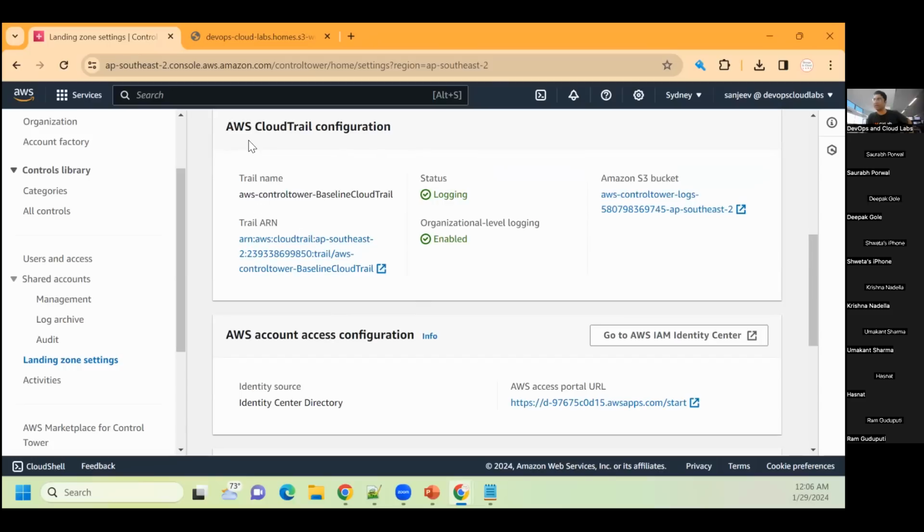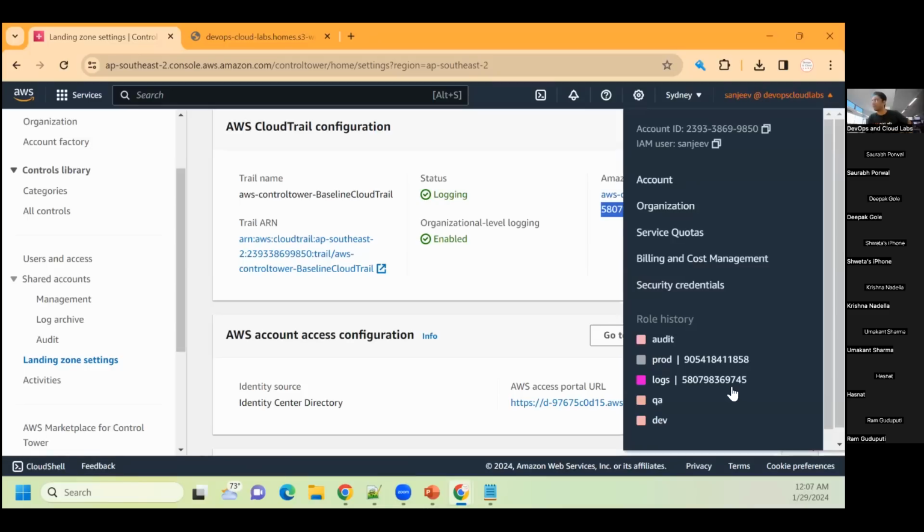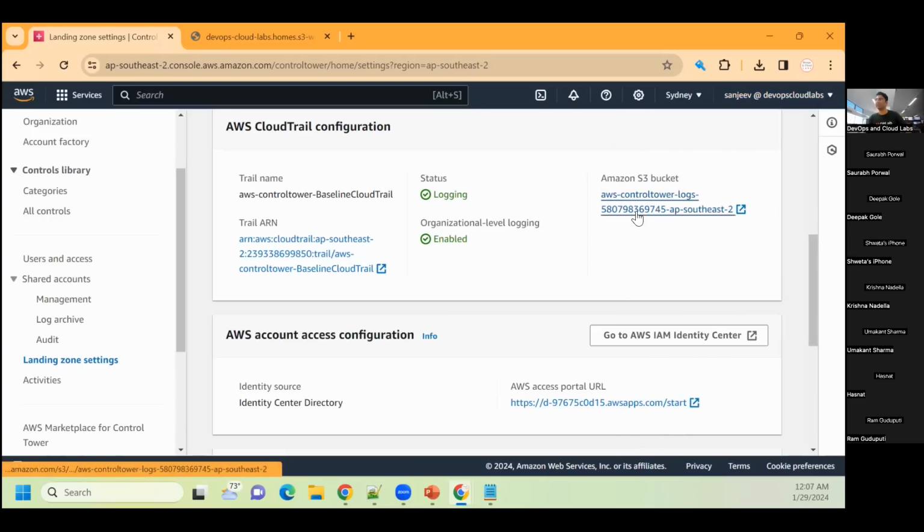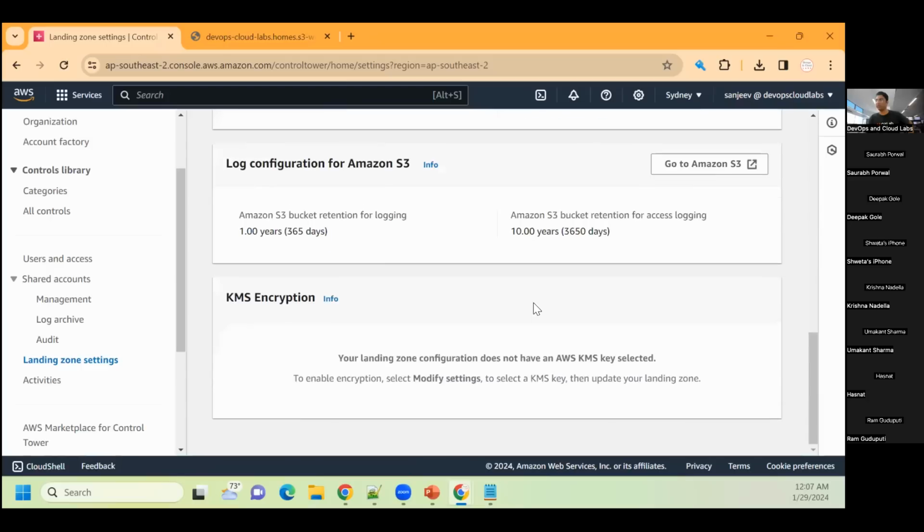It says that your organization level logging is enabled. You don't have to go and enable CloudTrail logs in every region and every account. It automatically does that and sends everything to this one single S3 bucket, which, if you see this account number, this is our logs account automatically created, 745. 745 is our logs account. So everything goes into this specific bucket, even though this is AP Southeast 2, which is an Australia bucket, everything goes into this one for different regions.